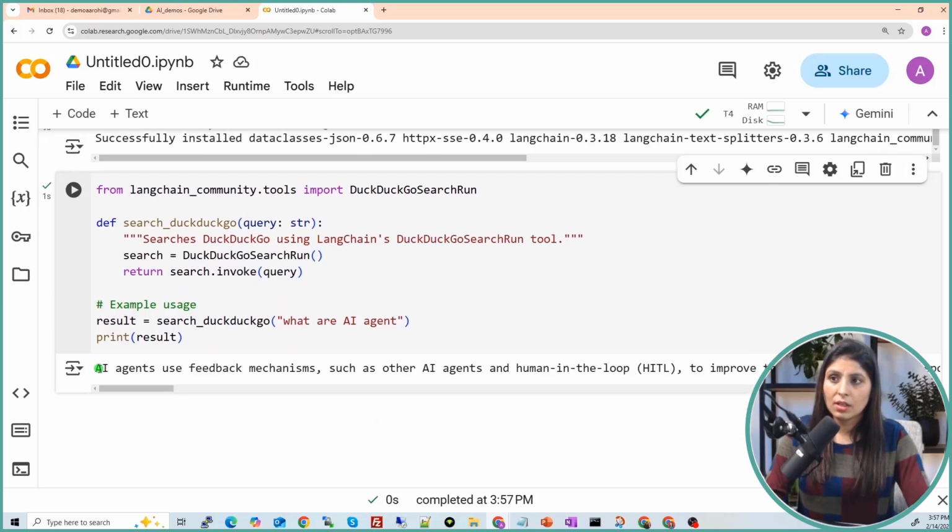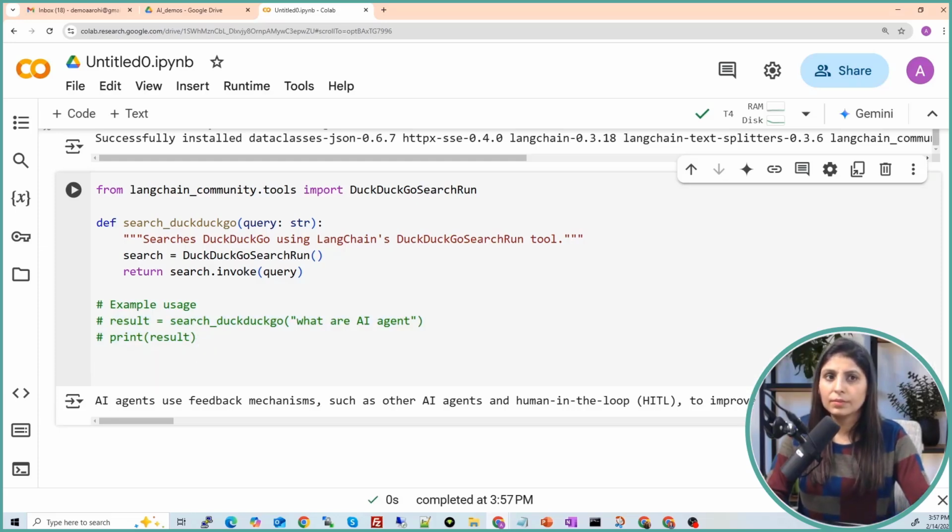Now you can see it is providing us the output. It is telling us what AI agents are. Okay, so this tool is ready. One of our functions is ready now. Now the next task is, we need a few more tools. So let's create a few basic tools.